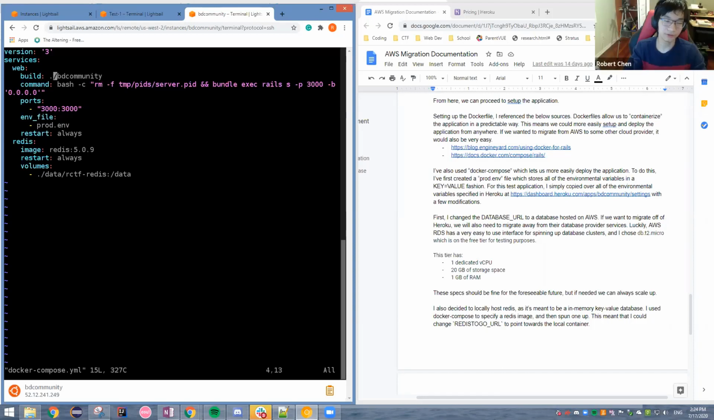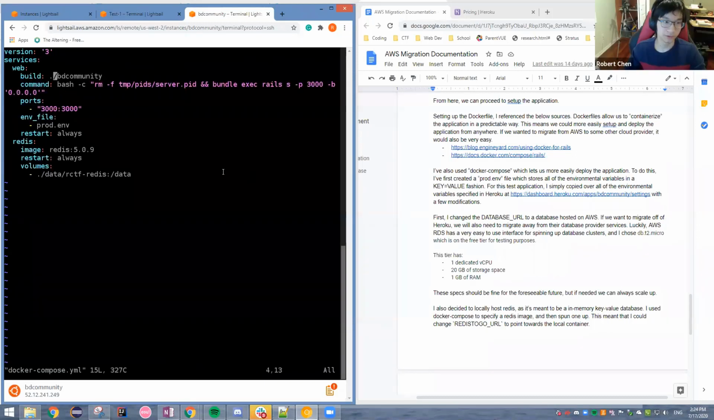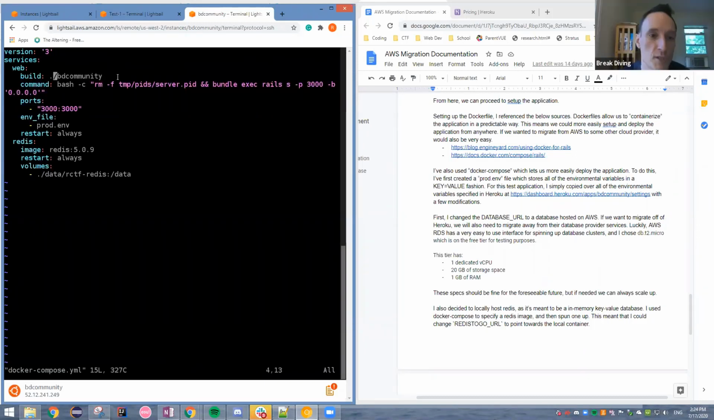Well, you would have to specify where the BD community application is relative to the Docker Compose file. For example, you can see on this line, I tell it to build from /BD community. That's because when I do ls, BD community is adjacent to it. And what's the other one? It's the PG update file. Which one runs the Dockerfile, the Docker Compose? Docker Compose.